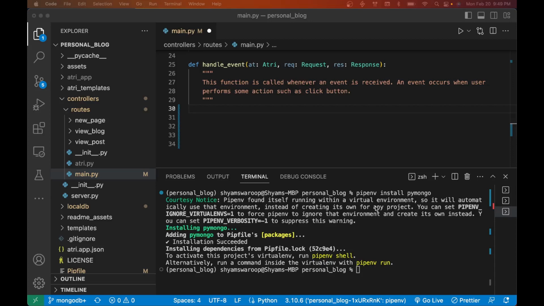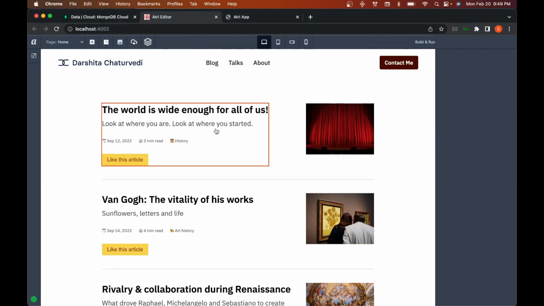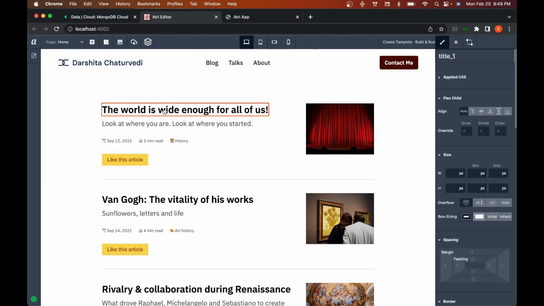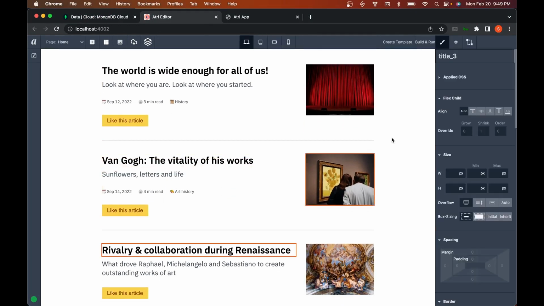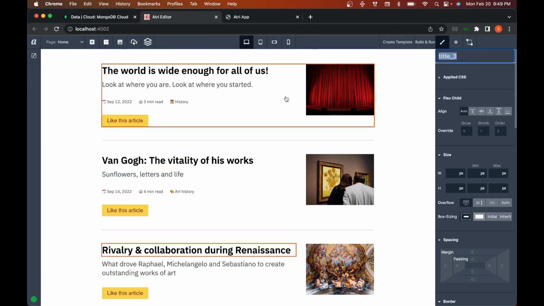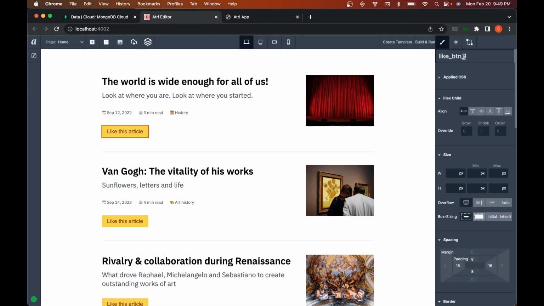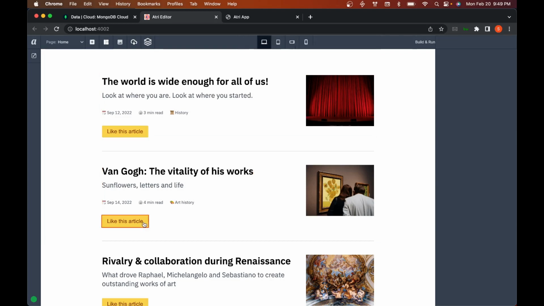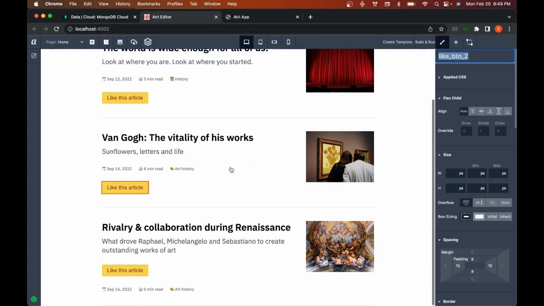Before moving ahead in our code, let's go ahead and understand how the names have been given to each of the fields. So the title has been named as title_1, title_2, or title_3. The buttons have been named as like button_1, like button_2, or like button_3.